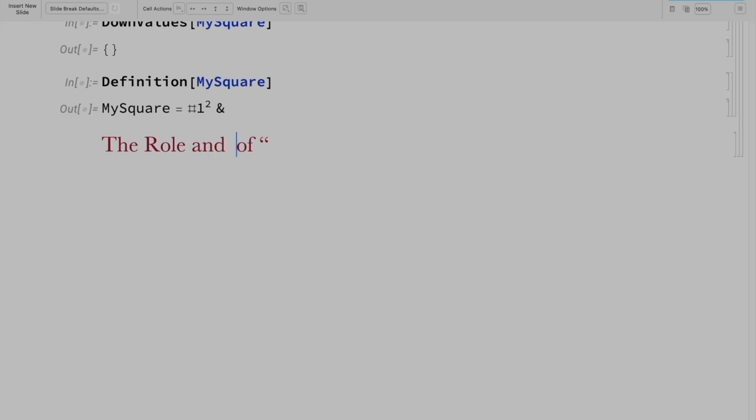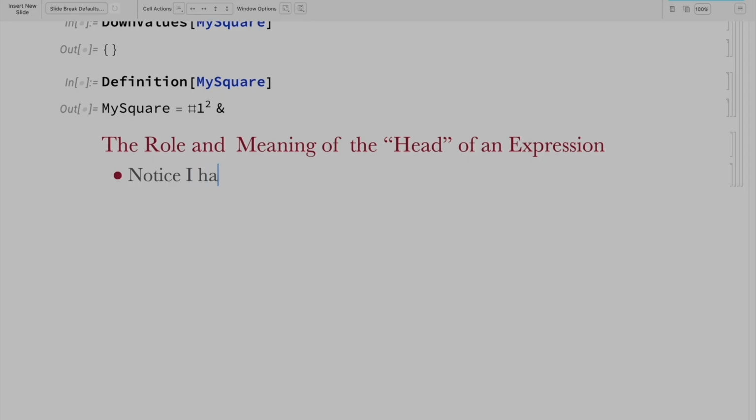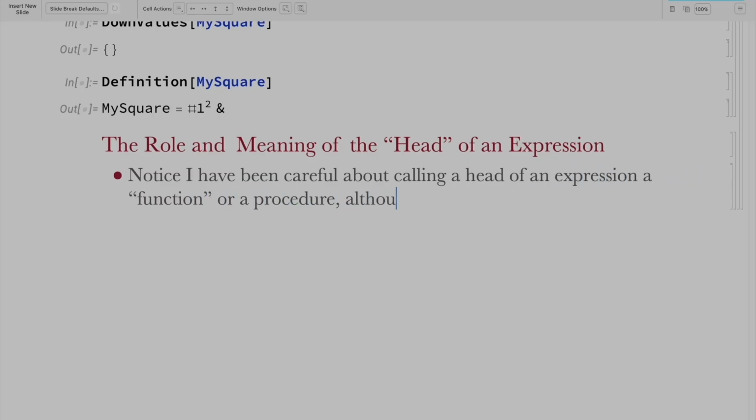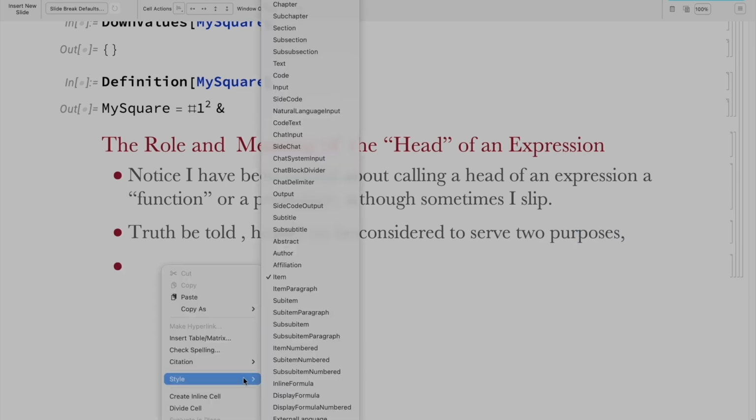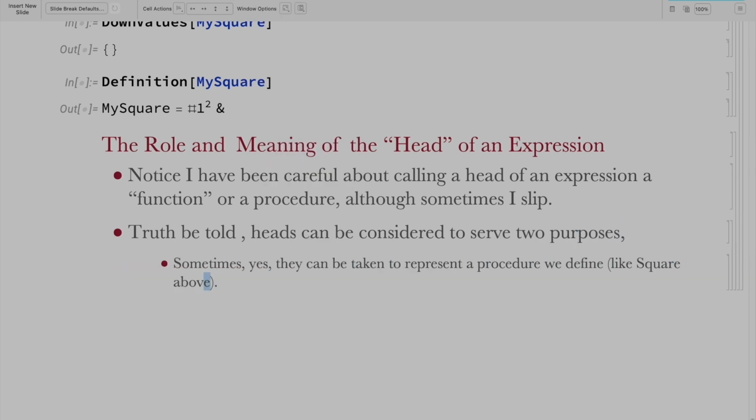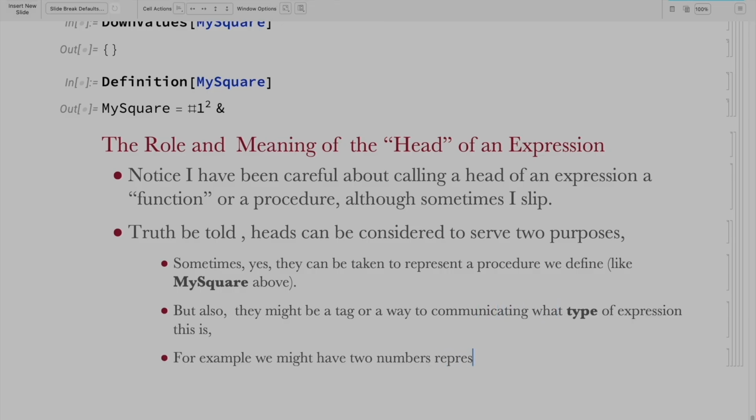Now I want to talk a bit about the role and meaning of the head of an expression. Notice I have been careful about calling a head of an expression a function or a procedure, although sometimes I do slip. Truth be told, heads can be considered to serve 2 purposes. Sometimes, yes, they can be taken to represent a procedure we define, like, for example, the my square I defined above. But also they might be a tag or a way of communicating what type of expression this is.